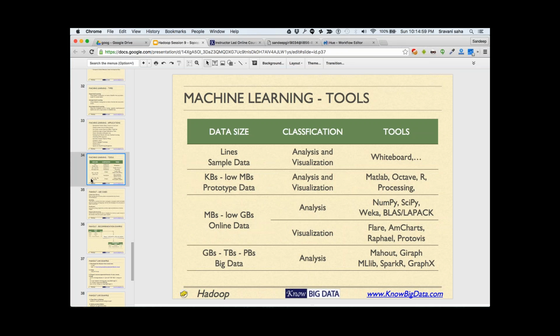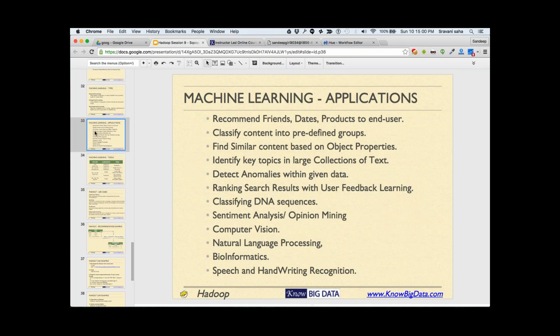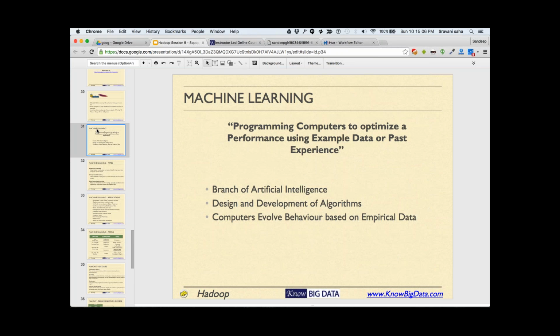All right. So what exactly is machine learning? Machine learning is basically programming computers to optimize a performance using example data or past experience. It sounds very complex, but if you look at what learning means, given past data points, projecting the future is one of the kinds of learning we focus on in machine learning. It's a branch of artificial intelligence for the design and development of algorithms.